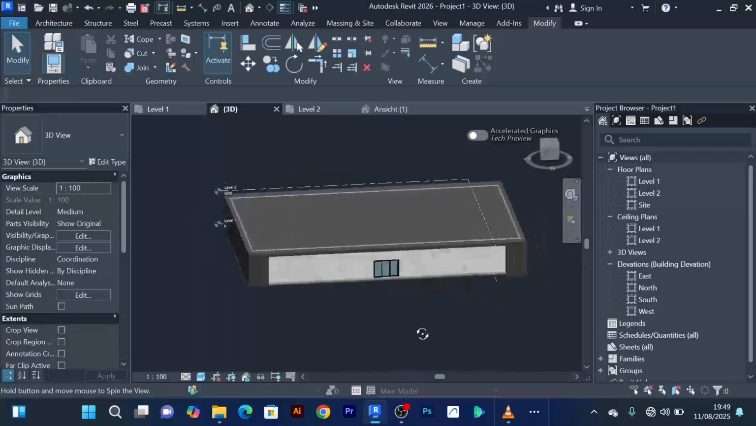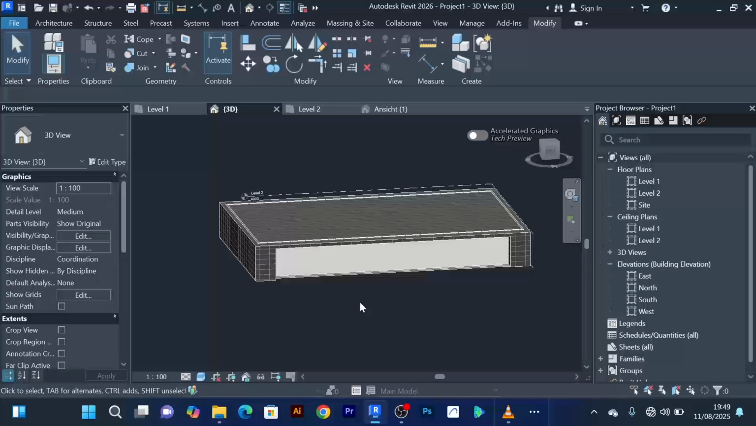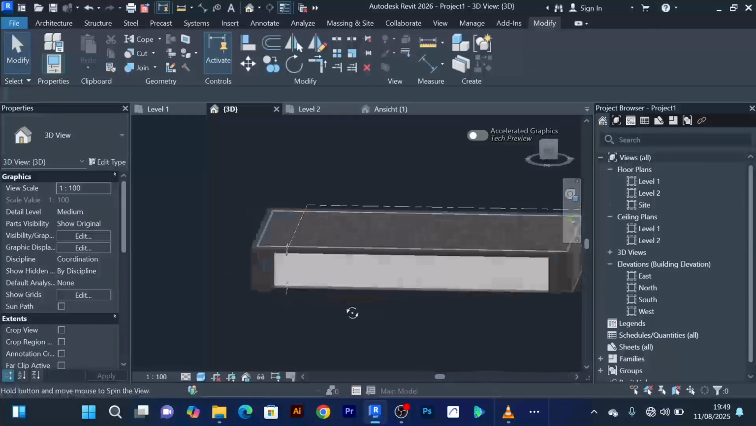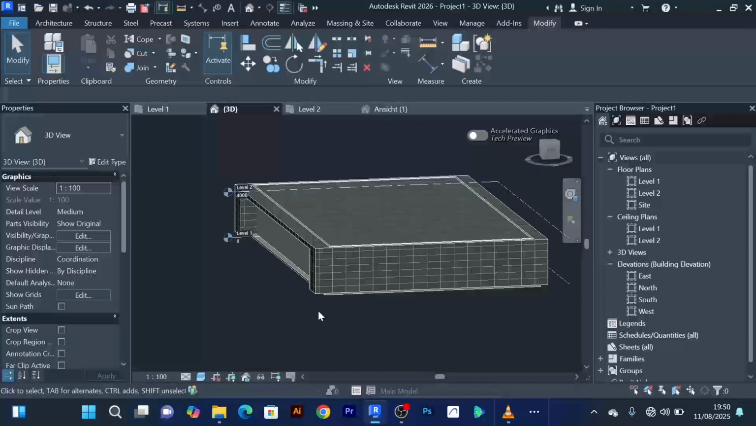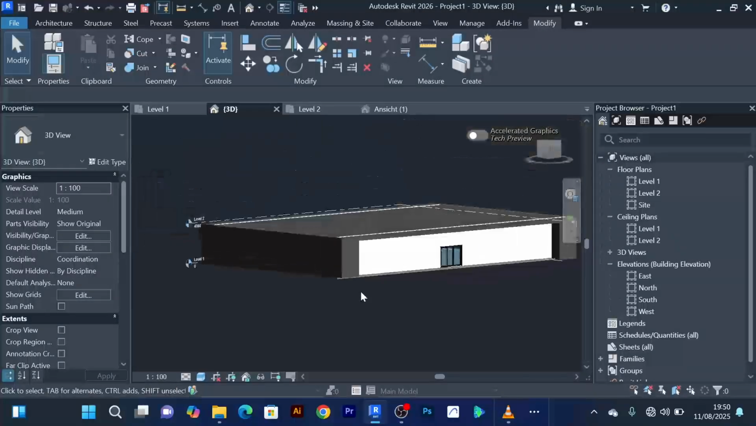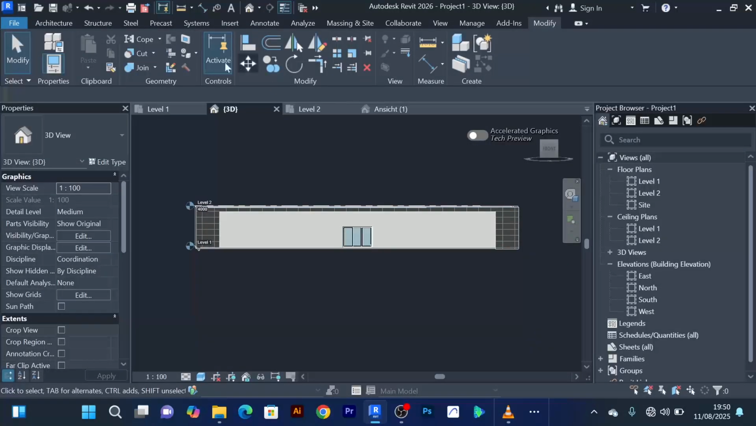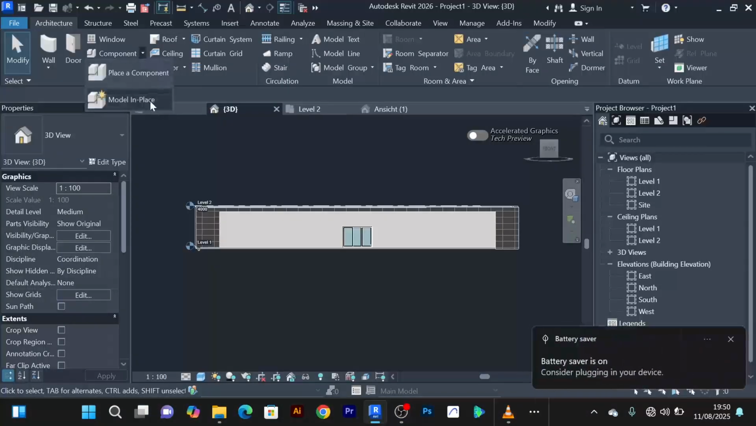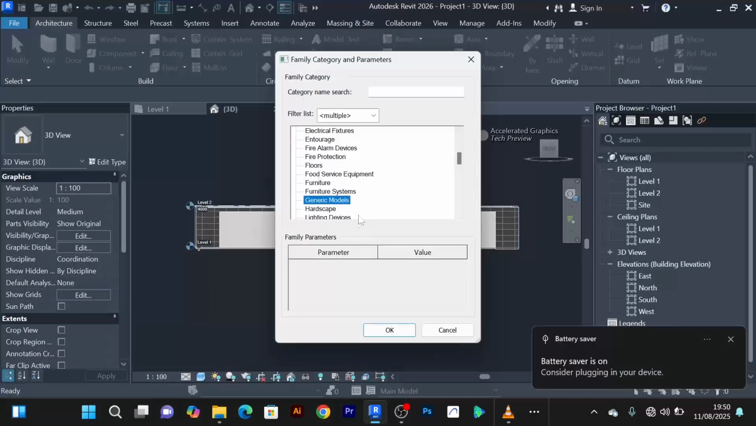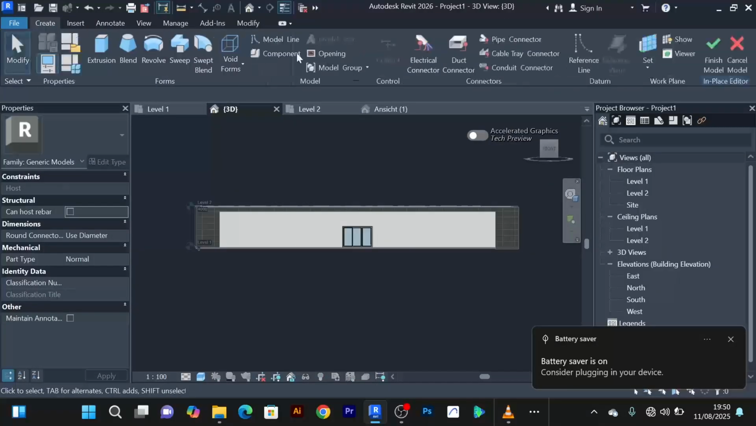I don't know if this one makes sense to you, but really extrusion helps you to create those shapes that you can't create with the wall tool. Though you can use the wall tool to do this, but extrusion makes it really fast. And I can decide to do something like this. You come to architecture, components, model in place, look for generic models. You can either name it or you don't. So I'll just leave it like that.